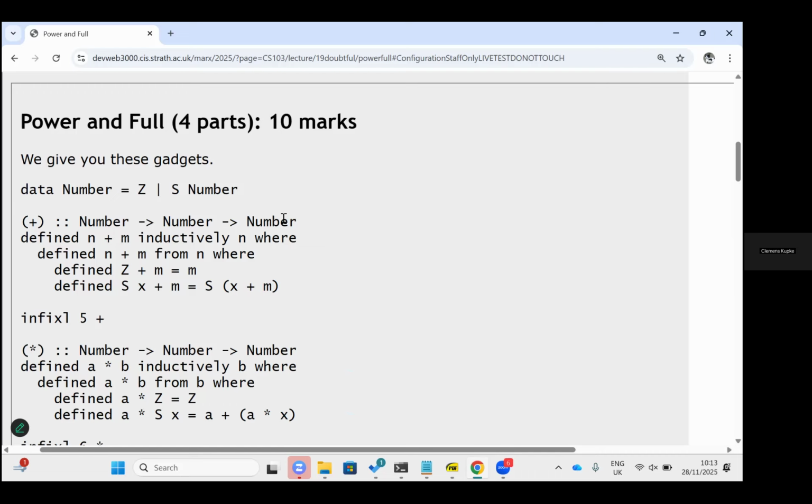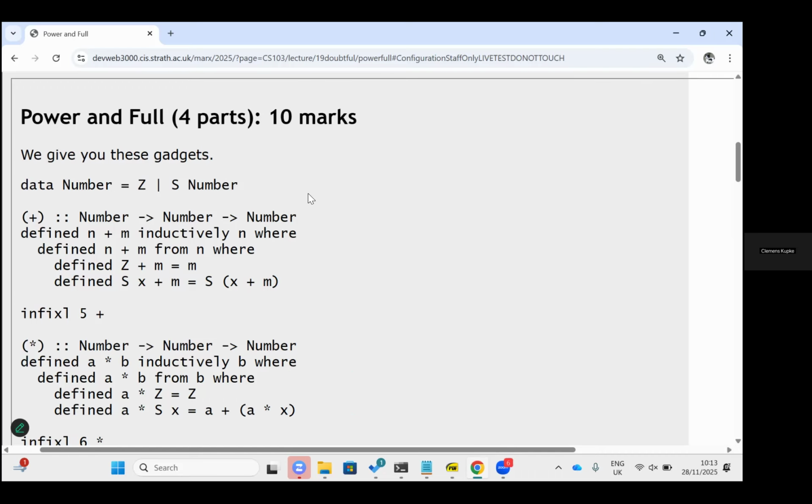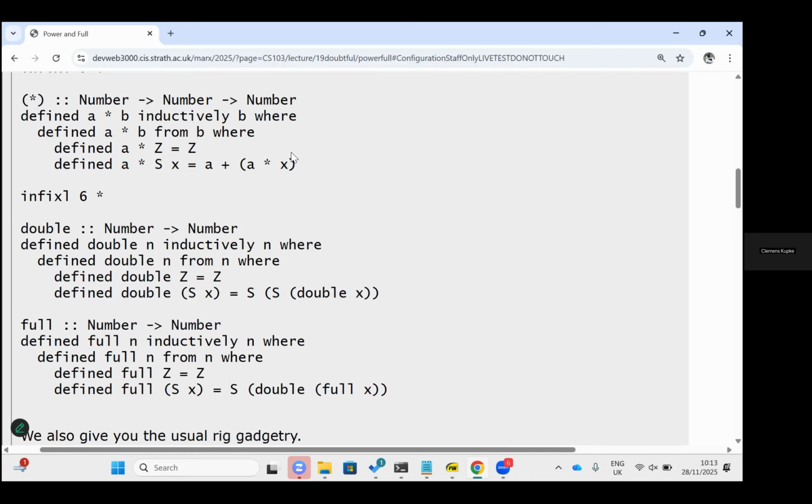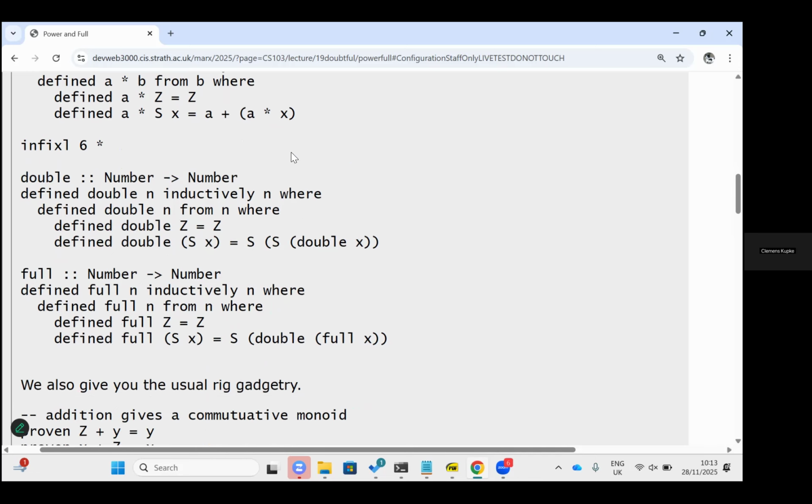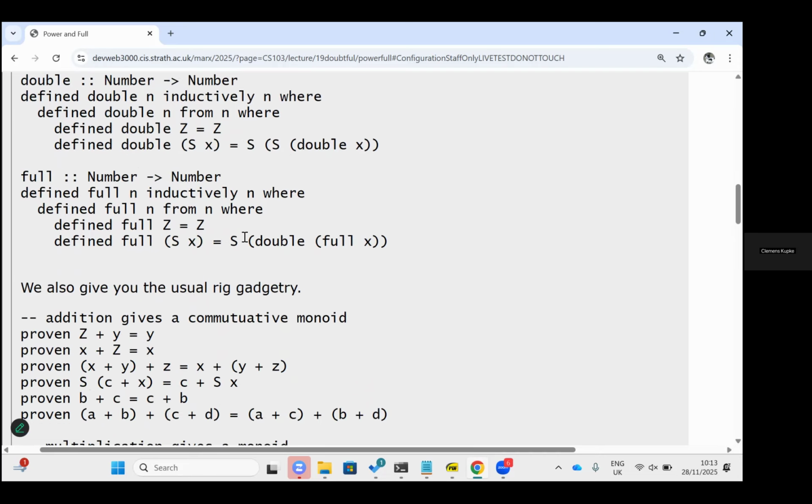So here we go. We have the plus defined, we have the times defined, and a few other things. What does the double do? It just doubles. Okay, excellent. So it just takes times 2, I guess. Because 0 goes to 0 and 1 goes to 2, and then further. And then what's next? The full gives us full of S of n, it's the S of double of full.